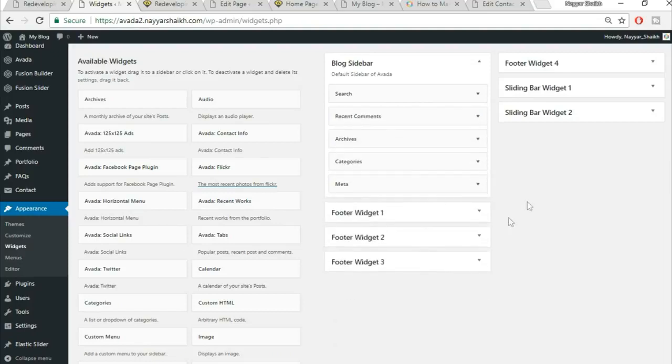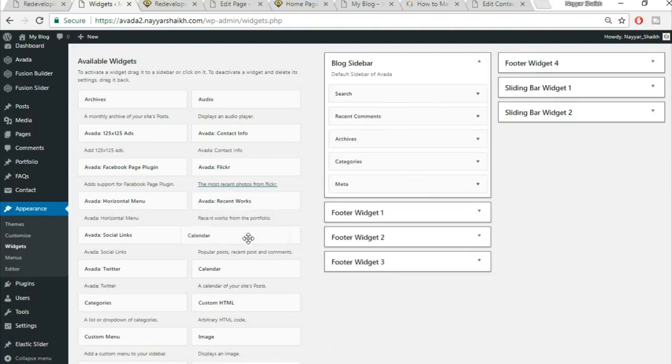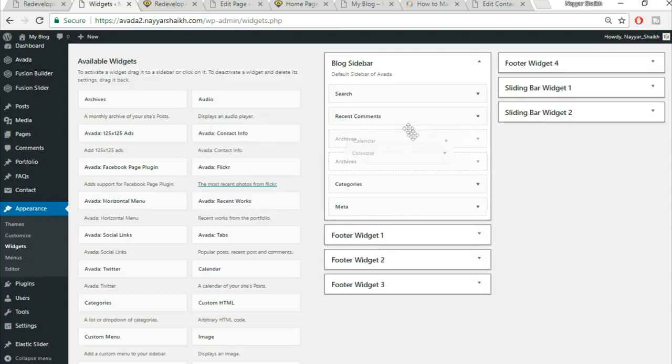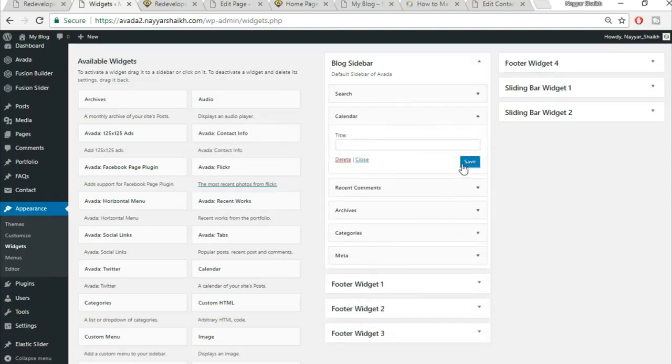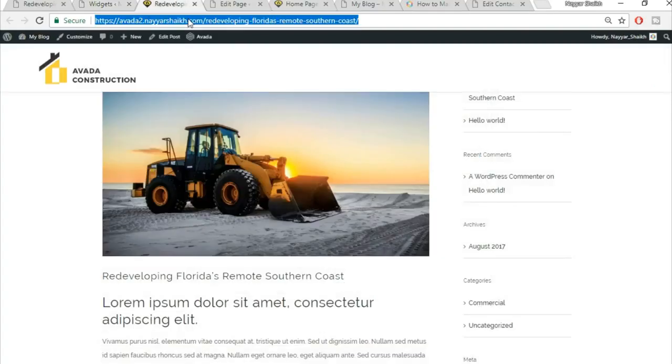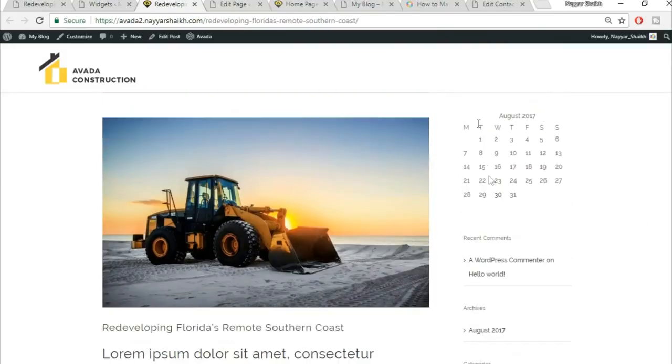And suppose if you want to add something like calendar over there, so what you do, just drag this calendar and put it over here. Okay, now let's refresh and see whether that change has taken place or not. Okay, so as you can see, now we have the calendar, we don't have those recent posts. So this is how you make changes in the sidebar. Fine guys, so we have created a post, we have seen how to make change in the sidebar.